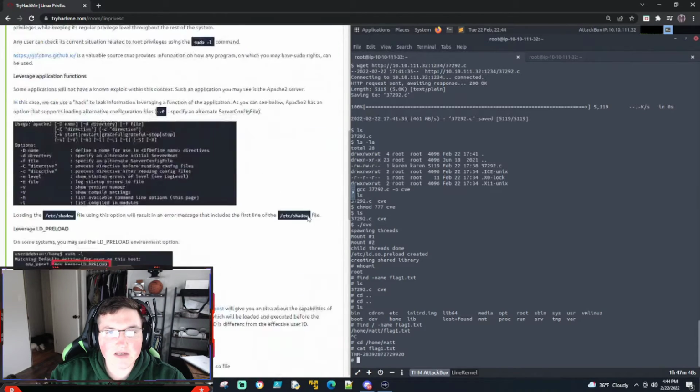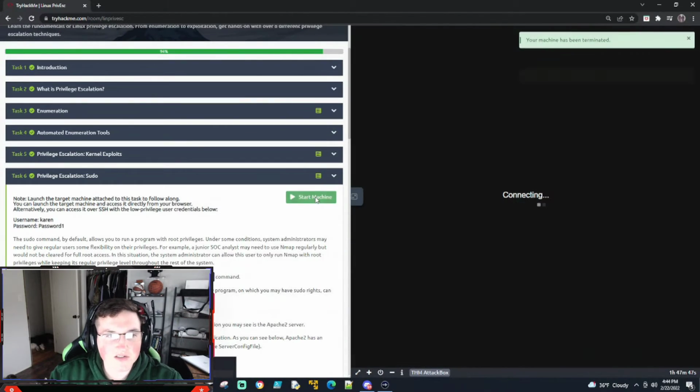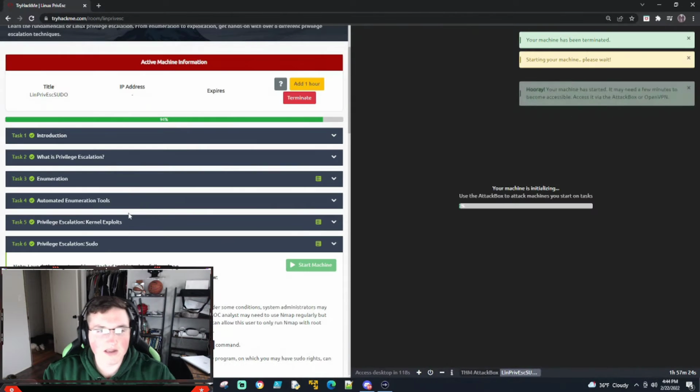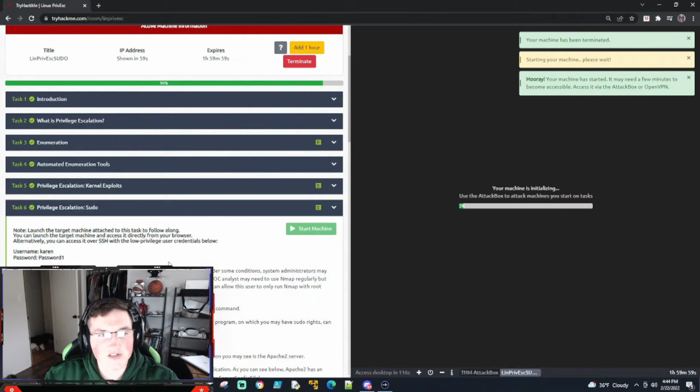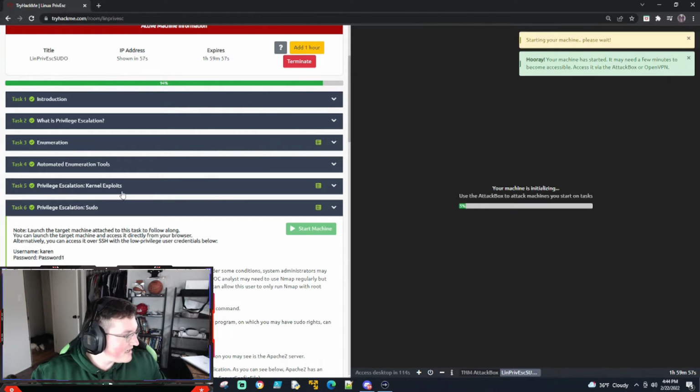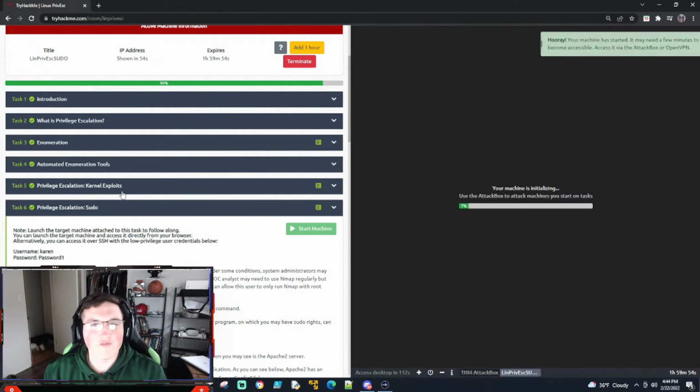So now we need to terminate that machine, start this machine, and start talking about sudo escalation. So that was kernel exploits. What that means is that was an exploit, actually a flaw in the system.